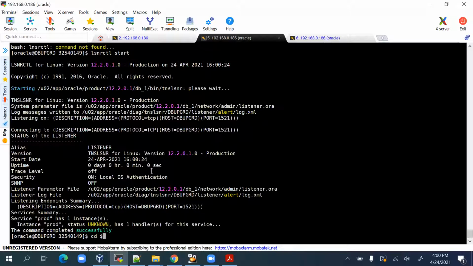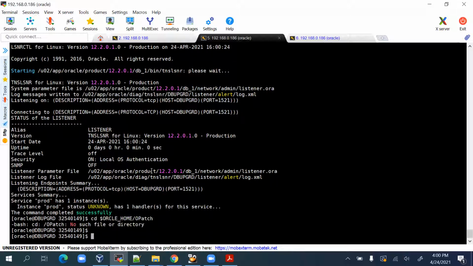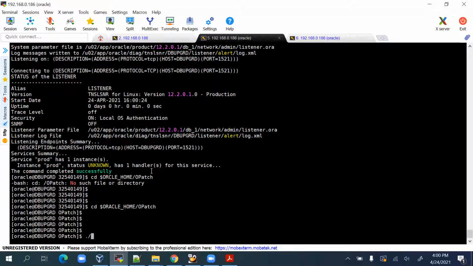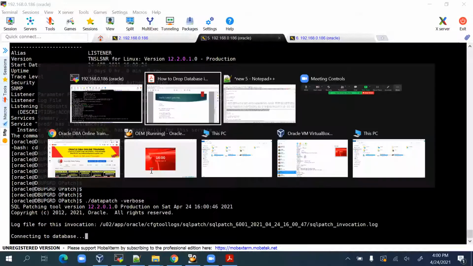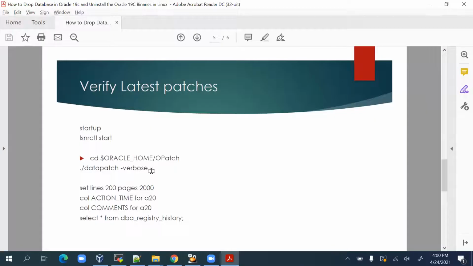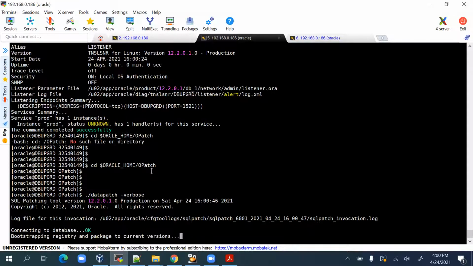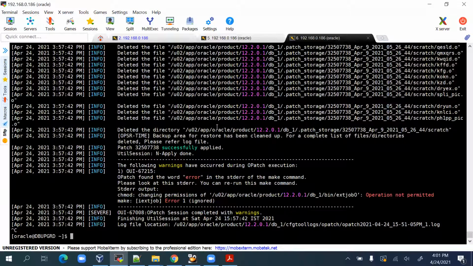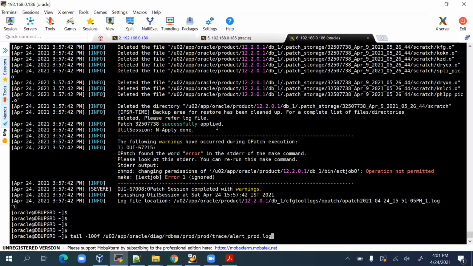Now we'll go to Oracle Home /OPatch, $ORACLE_HOME/OPatch. On this path, we have to run datapatch -verbose. So it will update everything in the database also. The dictionary will get updated with this command. Datapatch -verbose, so depending upon your database version, it will take certain time. Okay, meanwhile you can go to the alert log also to verify the details.